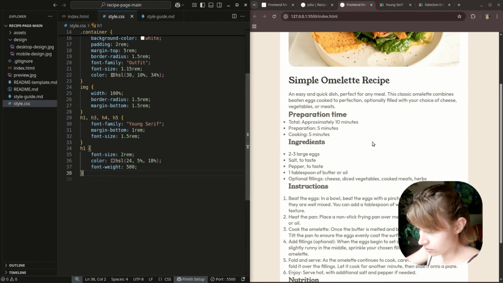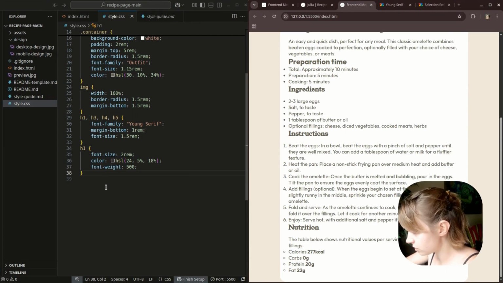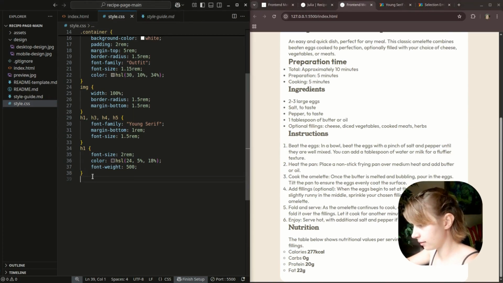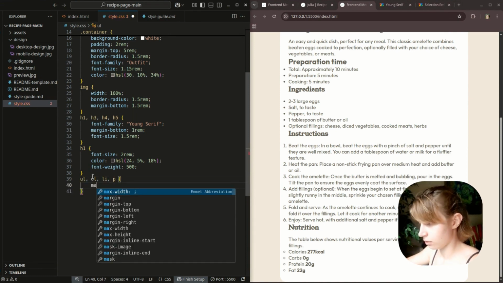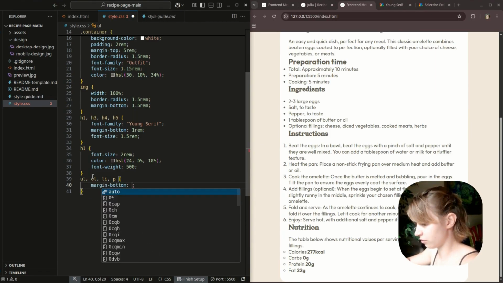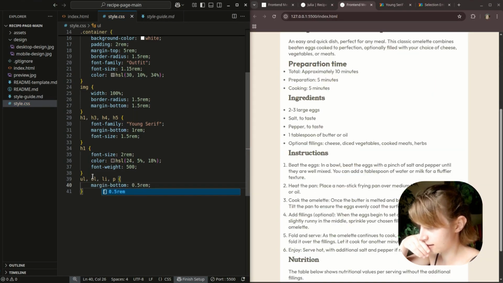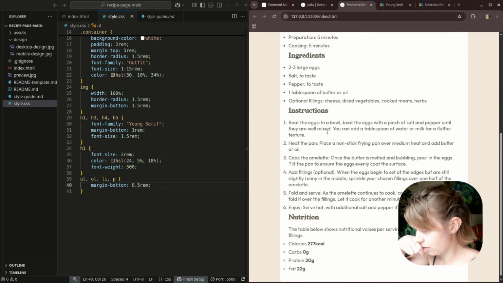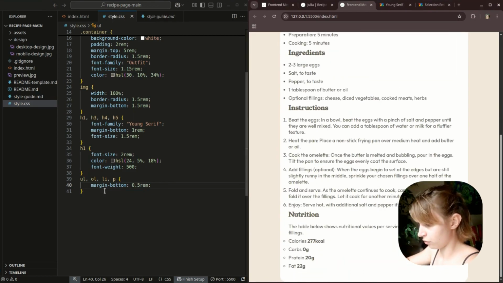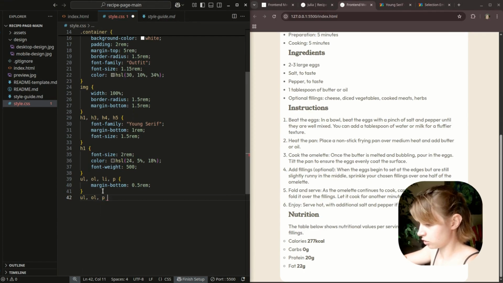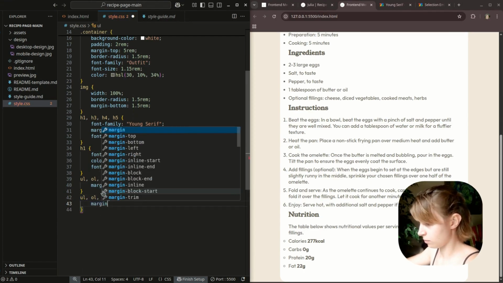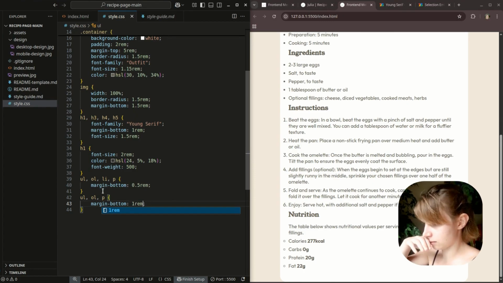Okay, so here I want some spacing between everything, so I'm going to get my UL, my OL, my LI, and my P, and I'm going to give them a margin bottom of at least 0.5 rem, and we're going to take a look and see what that looks like. So, okay, I definitely want that margin bottom of 1.5 rem, and I want a larger margin for the bottom of these lists.